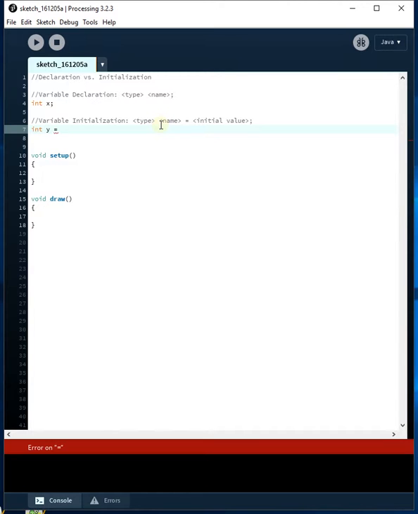Now, because an integer is a number that is either negative, 0, or positive, we can give it an initial value of, say, negative 67. So here, the computer creates a variable called y, and it has the type integer, so the computer knows that it's an integer, and it assigns the value negative 67 to that variable y.